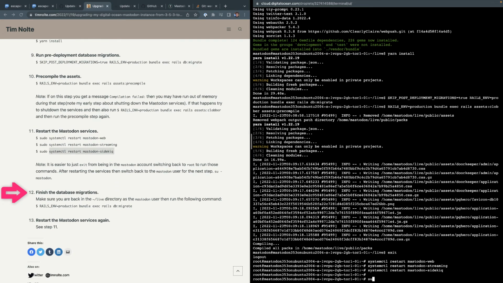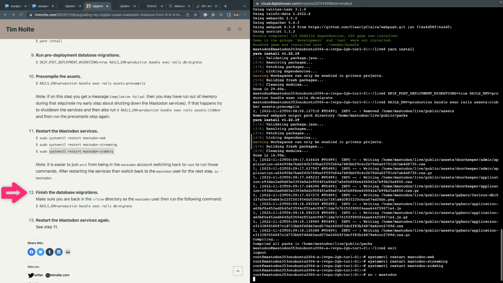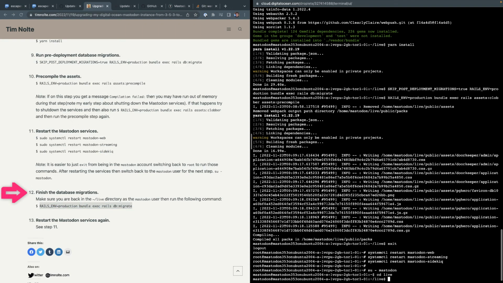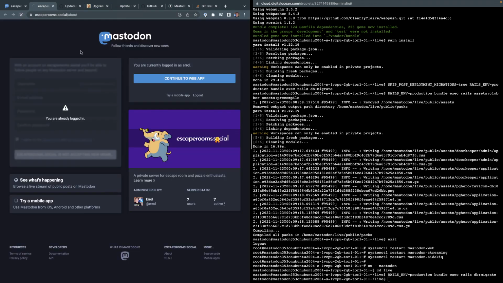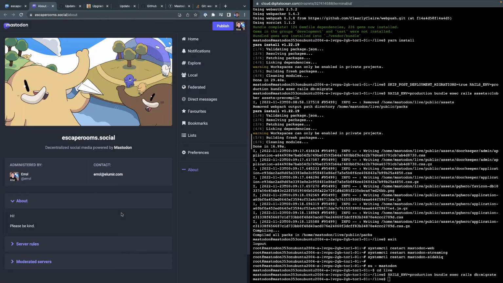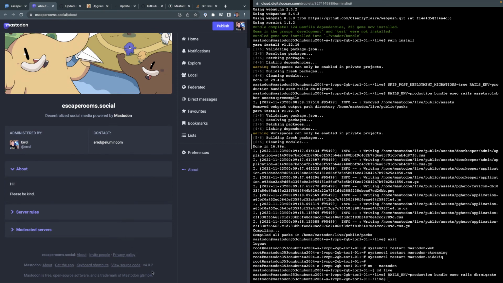Let's finish the database migrations. I will need to switch my user to Mastodon again and change into the live directory, and then I can run this command. And when that is done, we will restart the Mastodon servers again by exiting or not. No, it looks like I skipped that because I was just too eager.